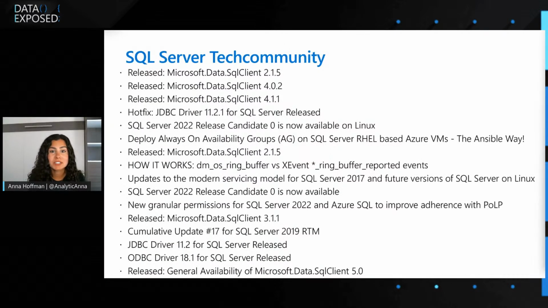Awesome. All right. So we are going to move right along. We're still talking about things that are happening in the blog. In the SQL Server Tech Community blog, you can see, as always, there's a lot going on with some of our different drivers and packages, so make sure you are all up to date there and you can view the blogs to see what actually came in those updates. I mentioned earlier one big thing was SQL Server 2022 Release Candidate 0 is now available for Windows, of course, but also on Linux. Also some other things around granular permissions that might be interesting and some deep dives on how certain things work, so you might want to check out the blog for that. There's also a guide around deploying Always On availability groups for RHEL-based SQL Server Azure Virtual Machines. So that's something you might want to check out as well.